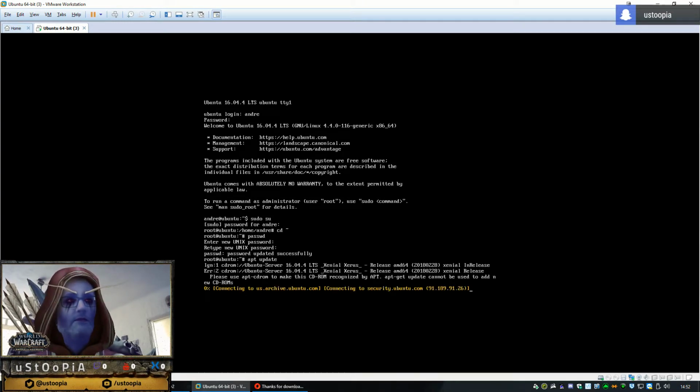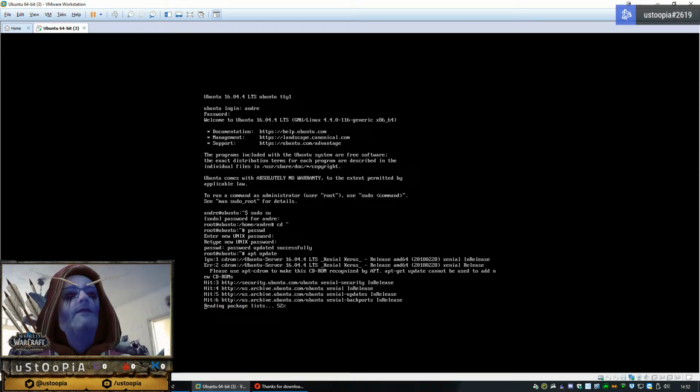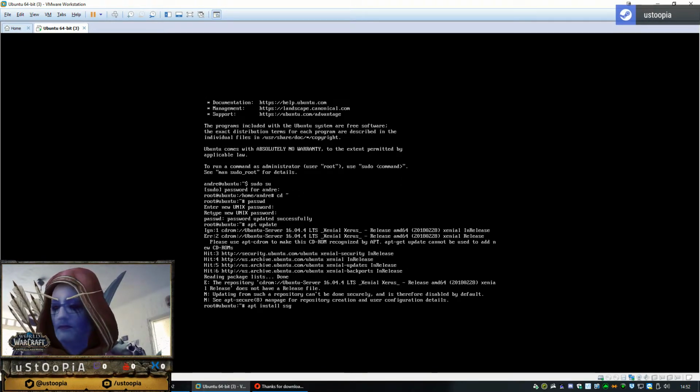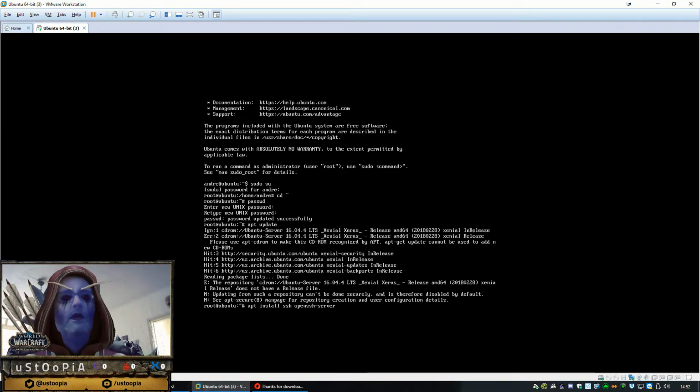Then we need to install OpenSSH server. First we need to update the repository so it knows where to download these files from. And I get an error, but it should be fine. Apt install openssh-server. And we need a text editor to edit the configuration file, like Nano or Vi.